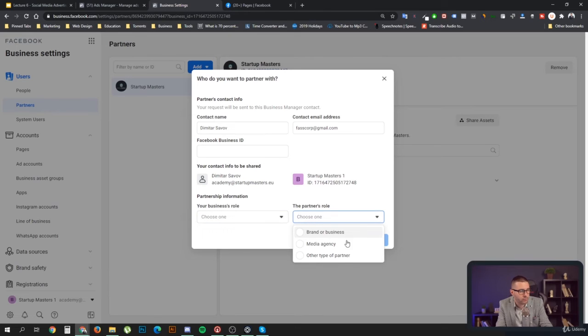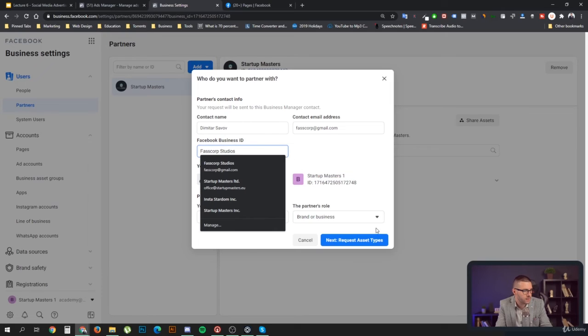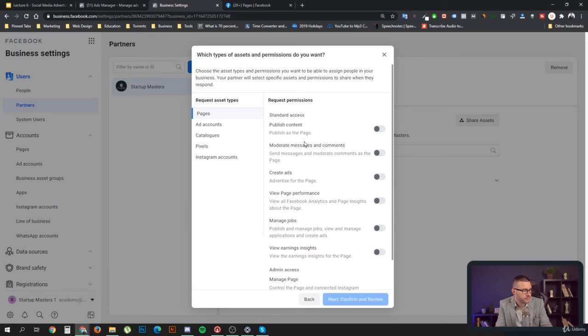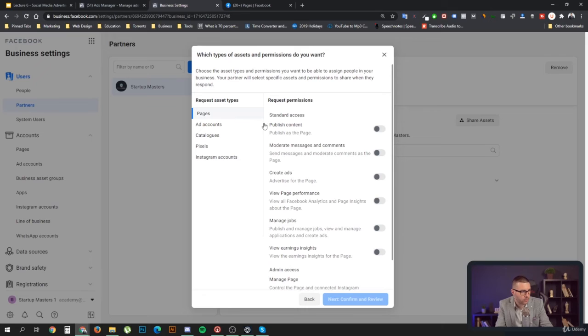And then my partner's role could be that, right? For example, in this case, I'll be the media or agency, and my partner is going to be the brand or the business. And yeah, that's quite simple to do. Let's just give it some number, see if it's going to let us. And then I obviously gave it the wrong ID, which is not going to work.